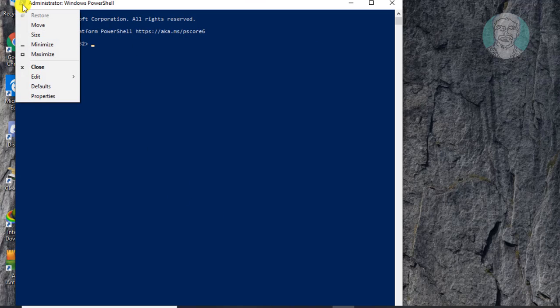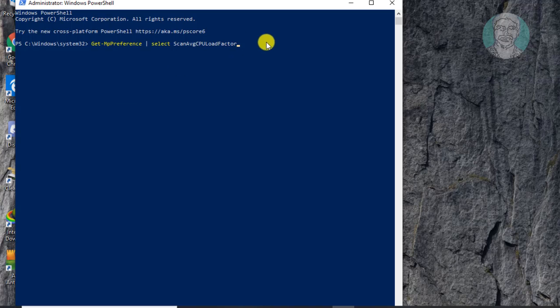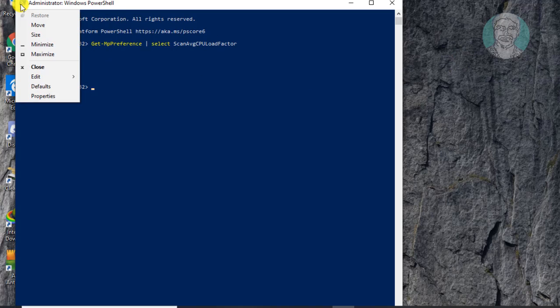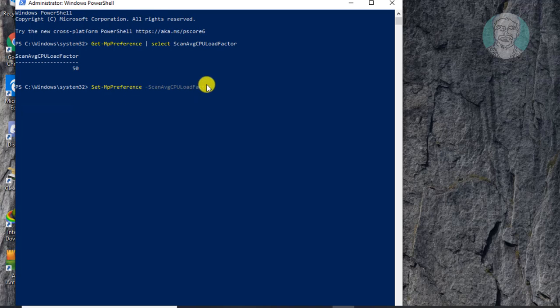Copy first command from description and paste it into PowerShell window. Default value is 50. Copy second command from description and paste it into PowerShell window. You can change value 5 to 100.